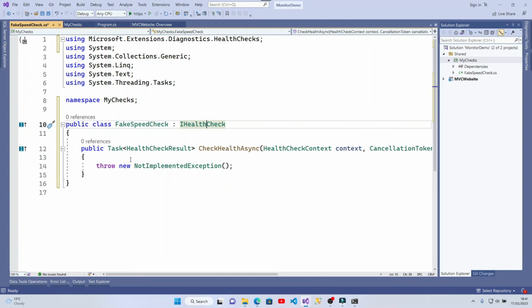And we have to implement one method called CheckHealthAsync, and this is the thing that will return back, for this particular check that you're performing, if it is healthy, unhealthy or degraded. So like I said, you can create as many of these as you like. In this example, I'm going to create a fake speed check, which is completely contrived, but you can imagine there could be a database check. Can I connect to the underlying database? A Redis check, a file system check, and so on, as many as you like, and then you can chain them together in your program.cs file.